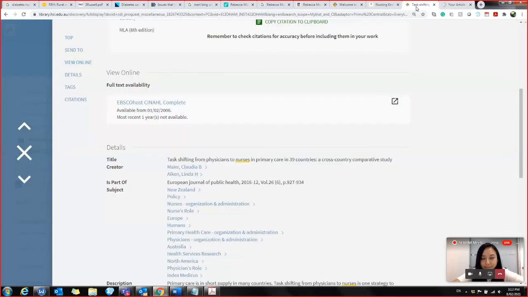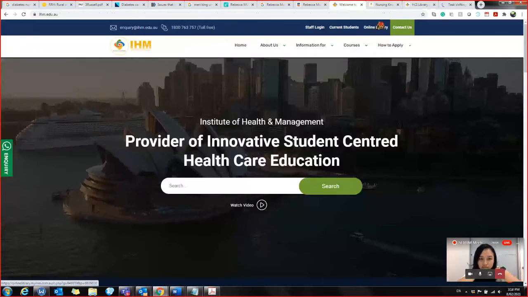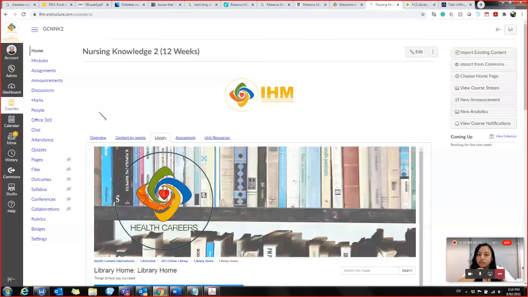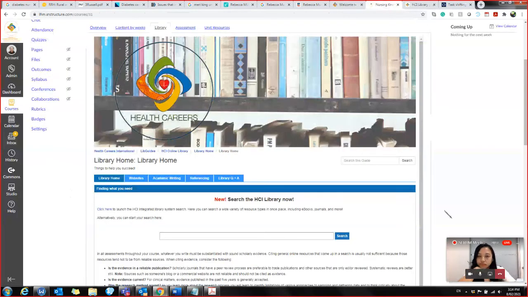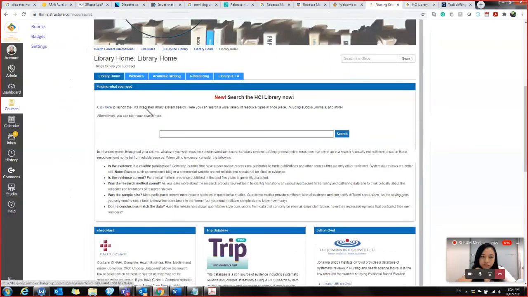Now, where would you find access to this library page that I've been showing you? Well, there's been a link placed at the top of the IHM website. That's just going to say library. Currently it says online library. And of course, in every IHM course, we have the library tab. Your students and your lecturers who are in the course can click to launch it, or you can actually use the search bar at the top of the library page.